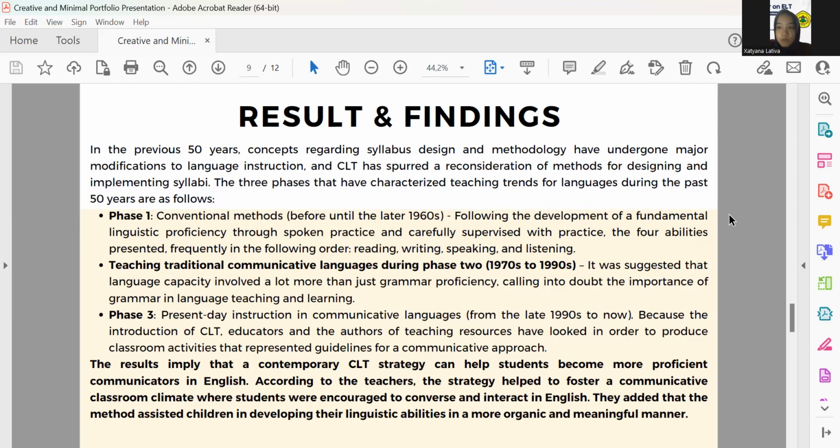The first is phase 1, or conventional methods before until the later 1960s, following the development of a fundamental linguistic proficiency through spoken practice and carefully supervised practice. And the second is teaching traditional communicative languages during the 1970s to 1990s. It was suggested that language capacity involved a lot more than just grammar proficiency, calling into doubt the importance of grammar in language teaching and learning.